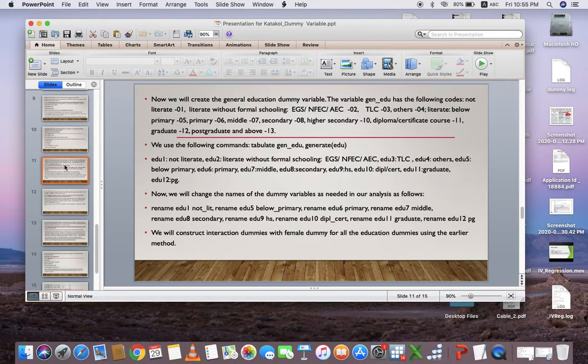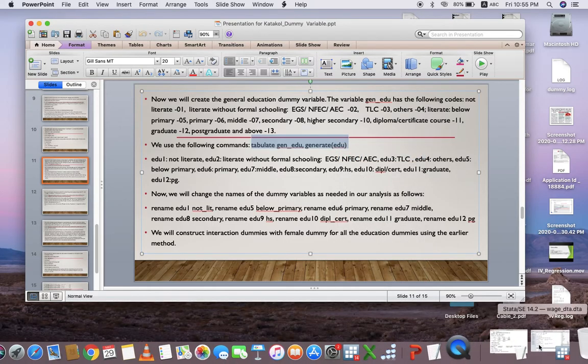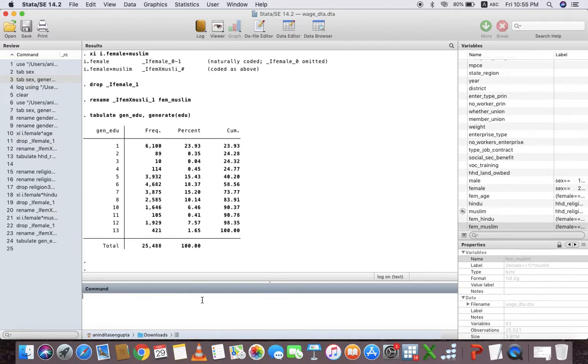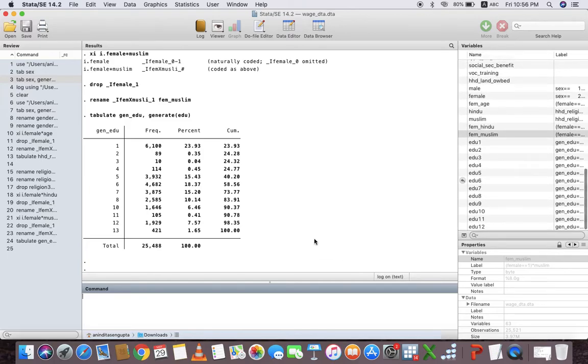So, first of all, let us create the general education dummy. For this, we will use the command tabulate gen edu, generate within bracket edu. So, all the dummy variables have been created.